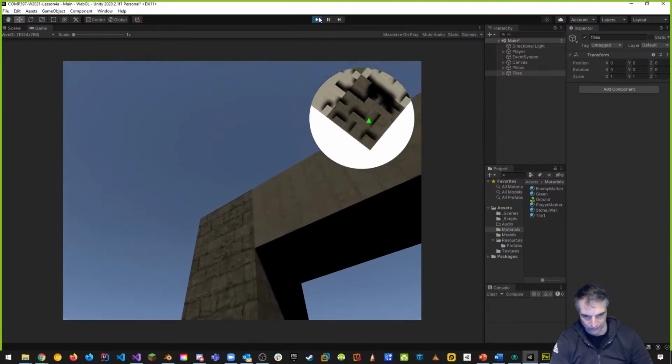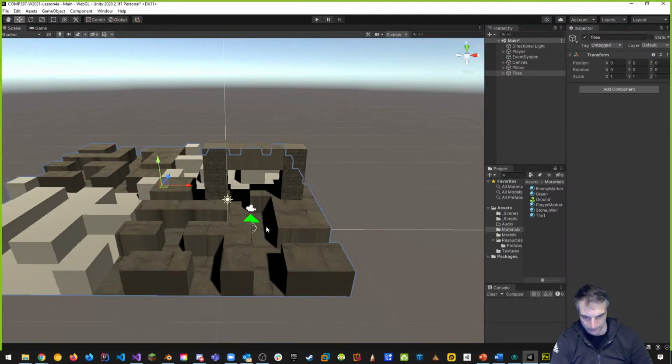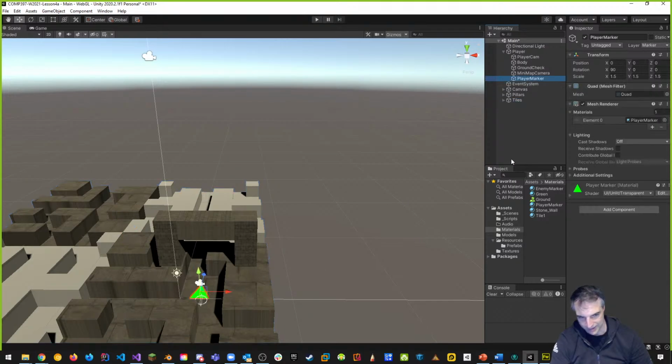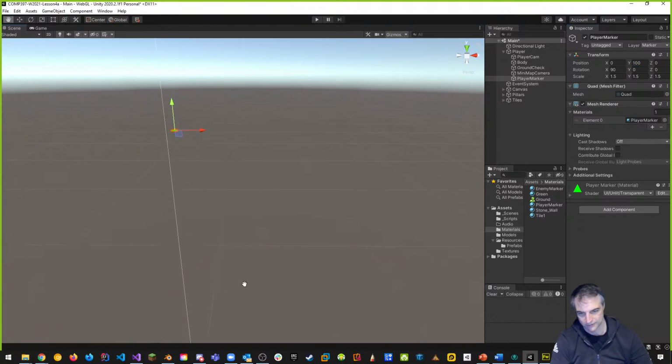So what I can do instead to avoid this problem is I can take this marker in the player itself. Here's my player marker, and I can move it from a Y position way higher, like 100. Like way up here. Okay, good and bad. Let's see what it looks like when I'm in my player now.